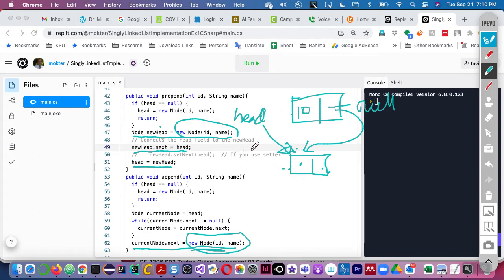So you see there is a set method over here in the program. If you use the setter method, then you will do it this way. But if you do not use the set method, then you will do it the traditional way: new head dot next equals head, and head equals new node, and this one will be the head. Sorry that I made a mistake, the linking will be like this, in the other direction.